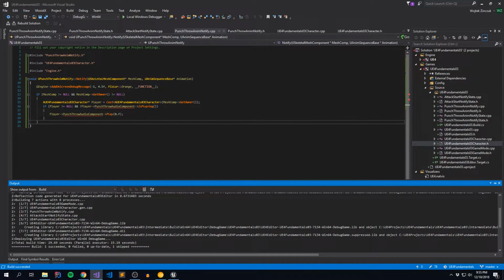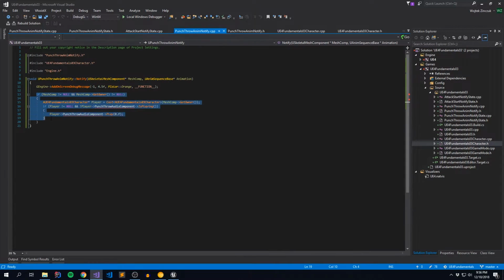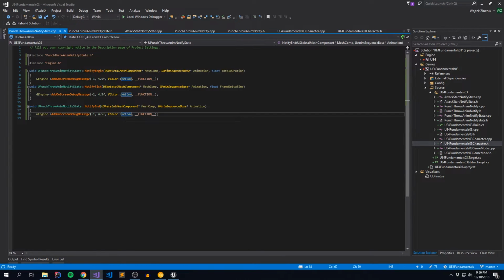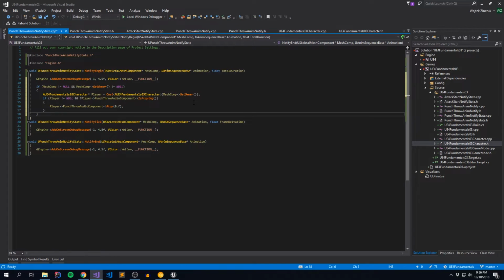Now we can do the exact same thing with our notify state. So if I take this chunk of code and I just bring it over to our notify state, and I'm not going to do it in the tick or in the end. I'm just going to do it in the begin as well. I'm just going to pop it in here.